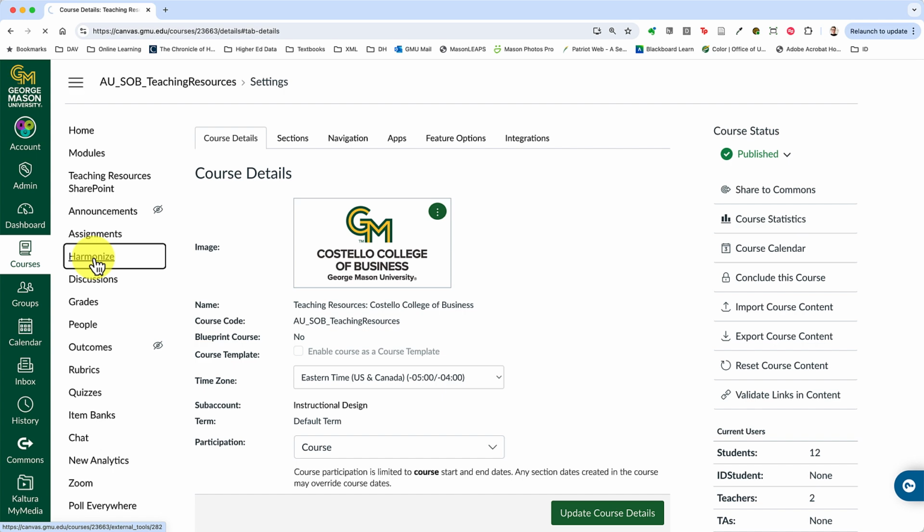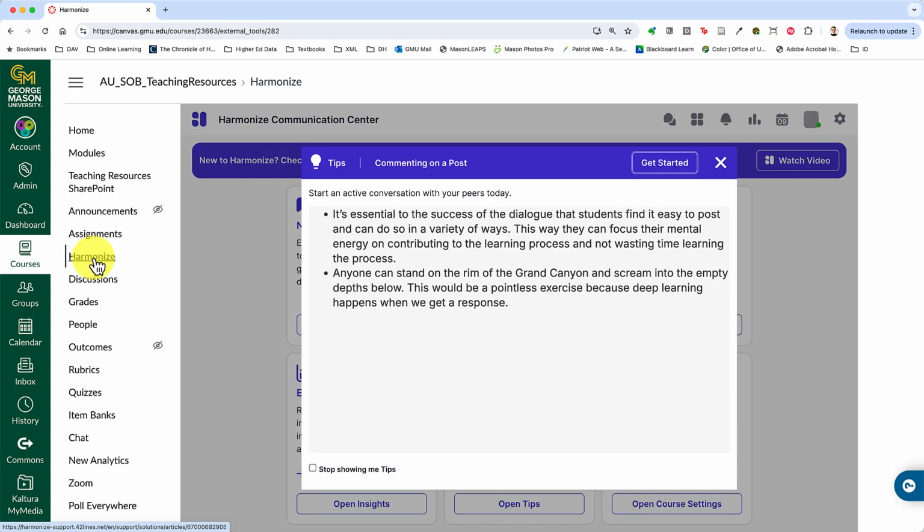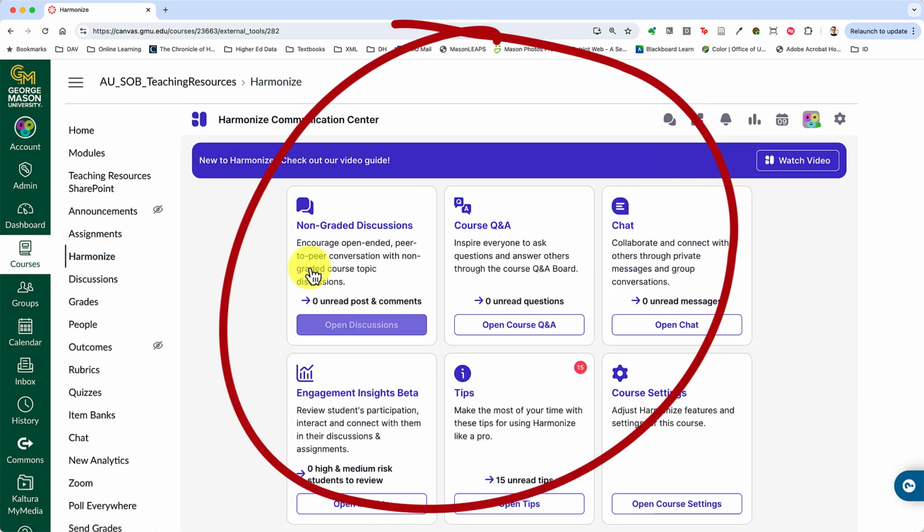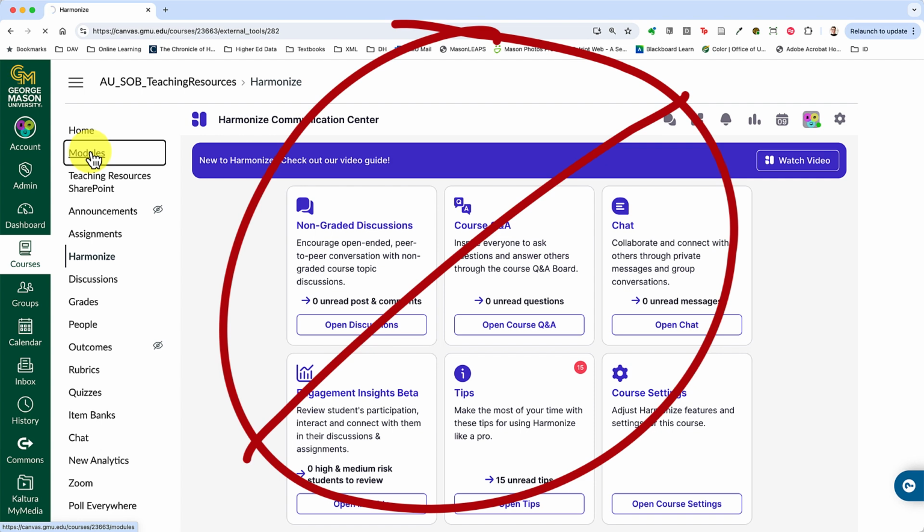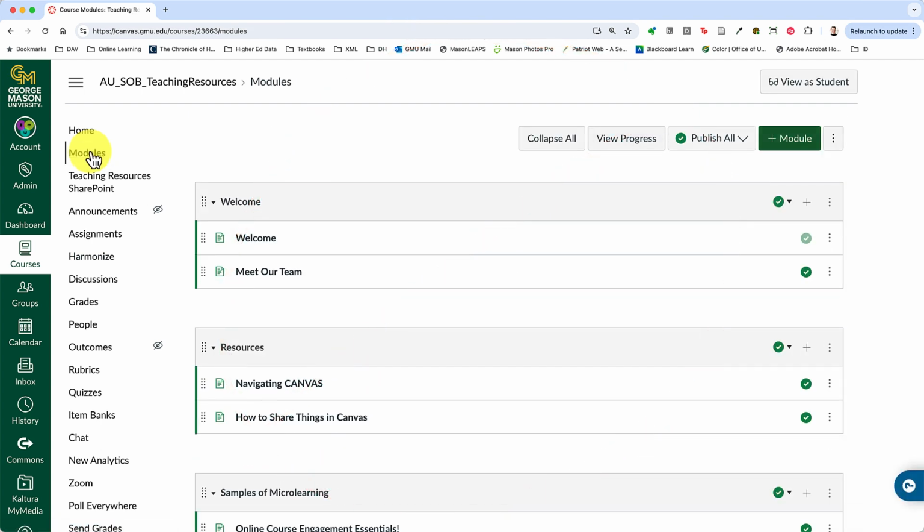Once Harmonize is enabled, you'll be tempted to click into it. That's not the most straightforward way to use Harmonize, so we recommend against it. Your students will never see this link in the navigation.